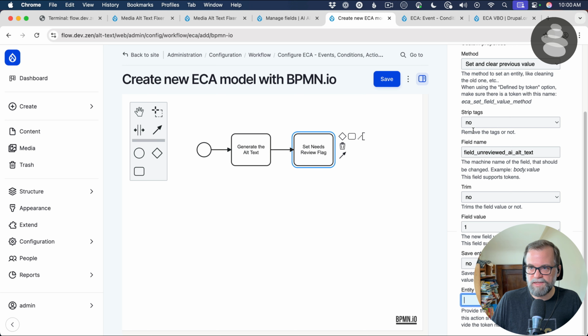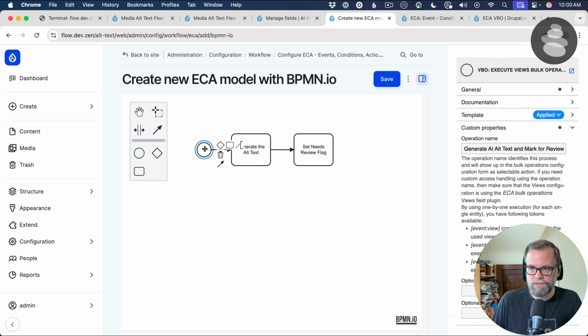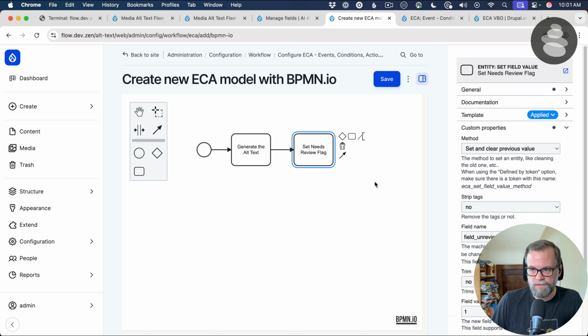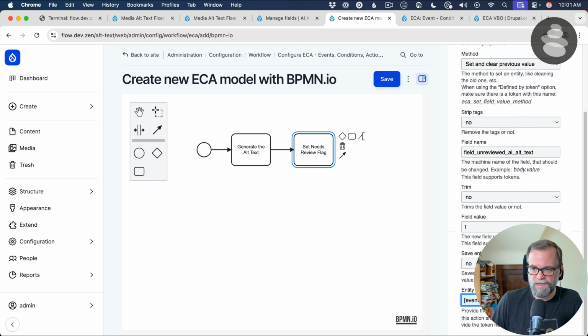And then we need the entity to act on. If we go back to the original event, you can see that there are tokens here. And the last one here is event entity. This is the entity that has been selected with the checkbox. So let's copy that token and put that here for entity.